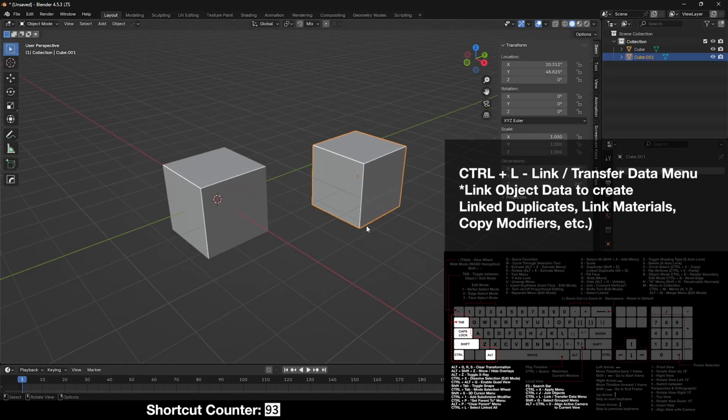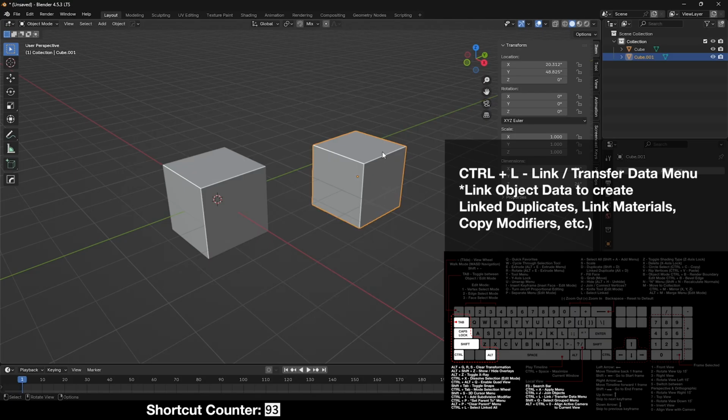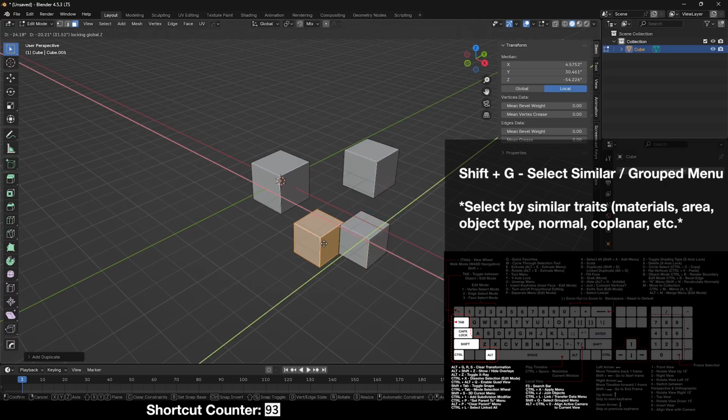So that's pretty useful. Control L is also a very useful one to link materials. It's always going to choose the material of your active object. I'm going to create a series of duplicates.